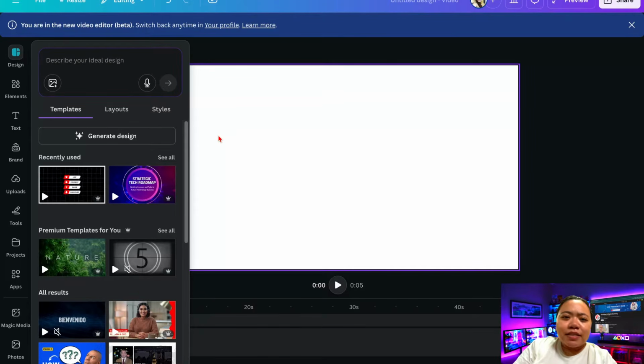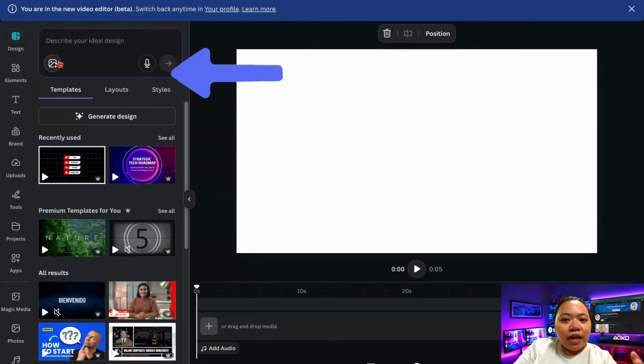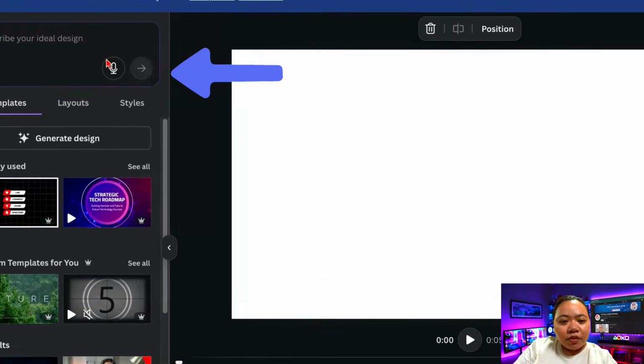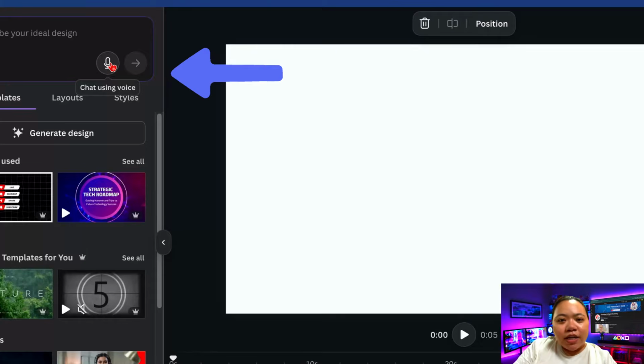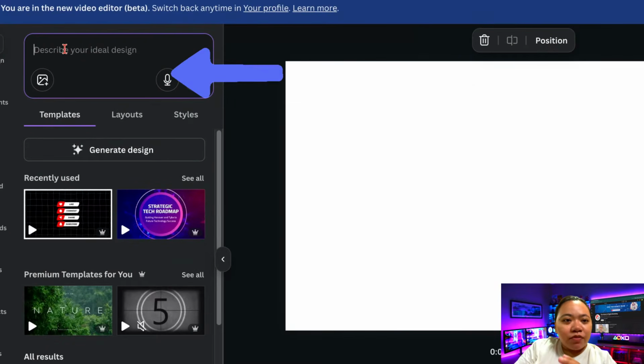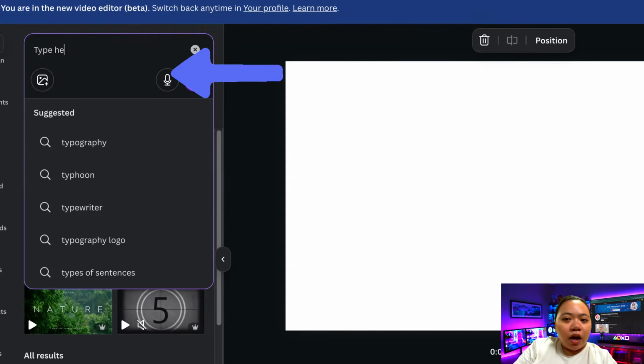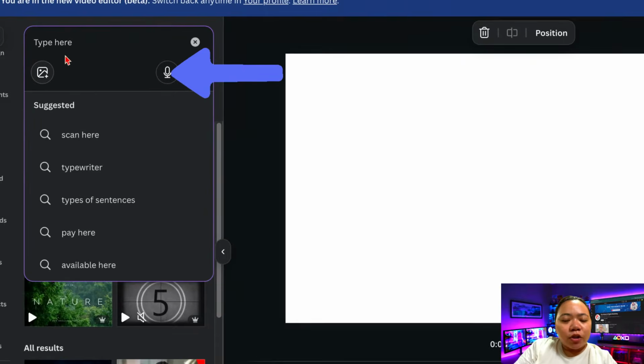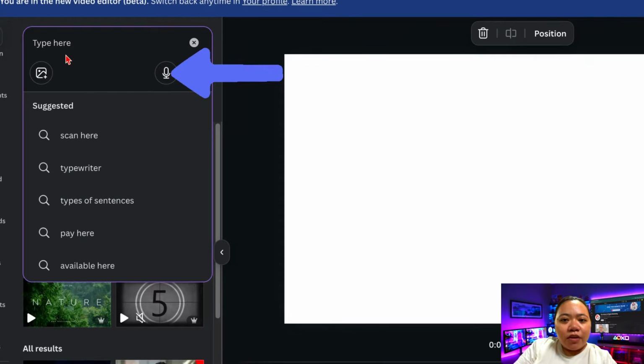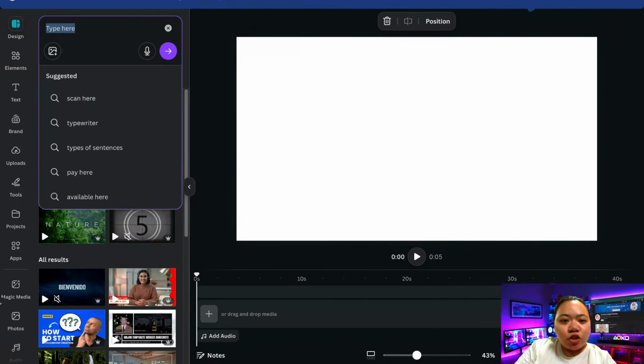At first glance, it looks sleek and professional. The left panel holds all your creative tools, while the top bar has a few new icons, including one that really stands out, which is a little AI assistant box. Now, this is new and you can type or even talk directly to Canva's AI. So, if you've got a microphone, you can literally describe what you're trying to create, and Canva will instantly pull up matching templates, media, or design elements.